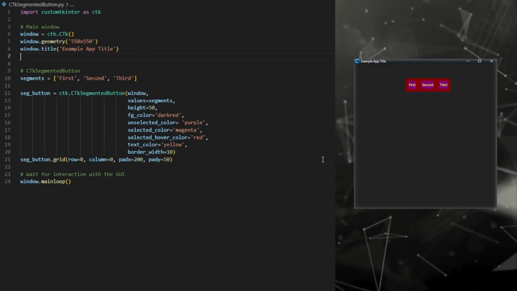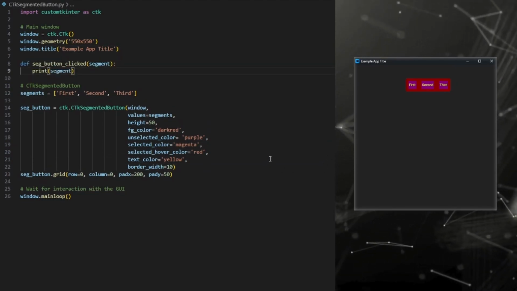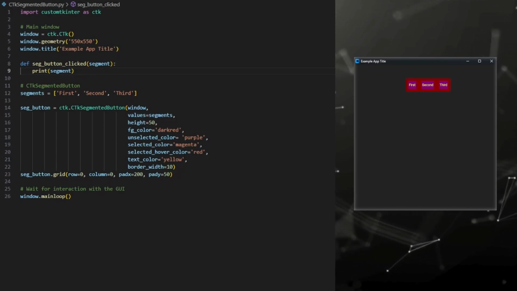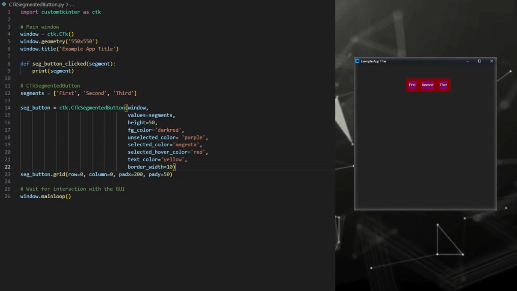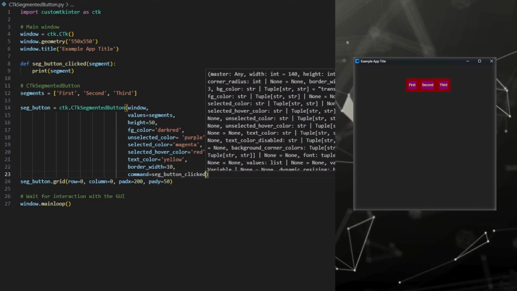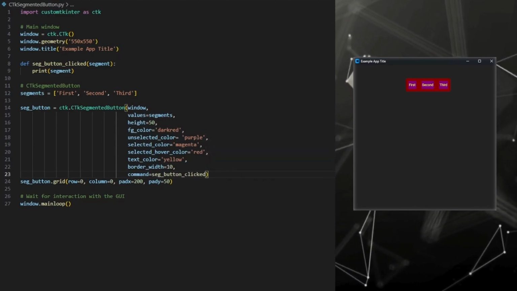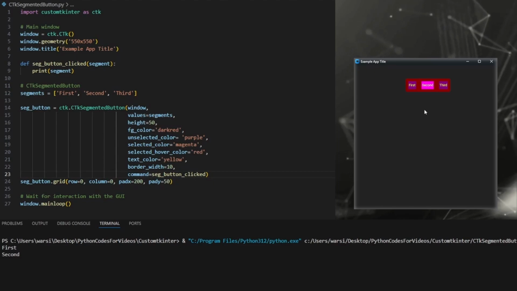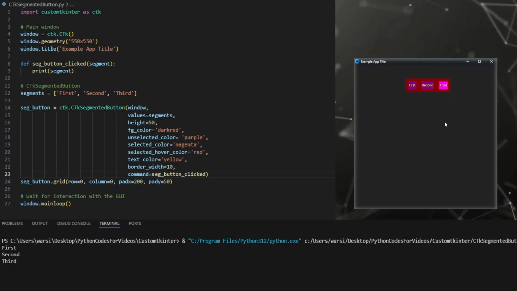For that purpose, first you need to define a function. In this example, I created a function that just prints out the name of the pressed segment. To link the function to the CheckBox widget, use the command parameter and provide the function name as value. As you can see, every time a segment of the segmented button is pressed, the value of the pressed segment is given as input to the function, and the function prints the value into the terminal.